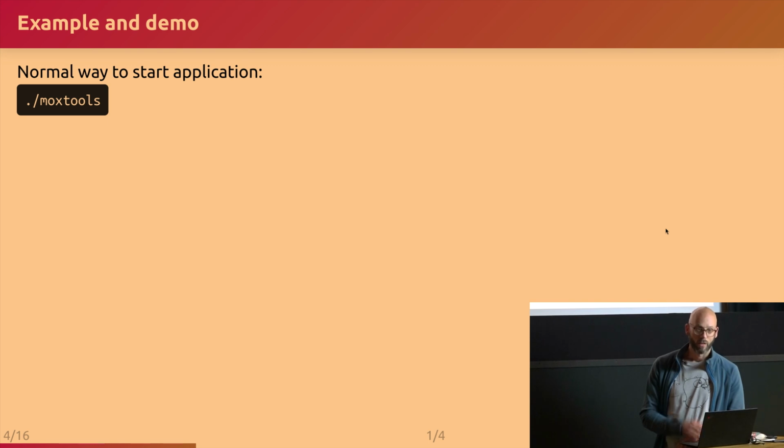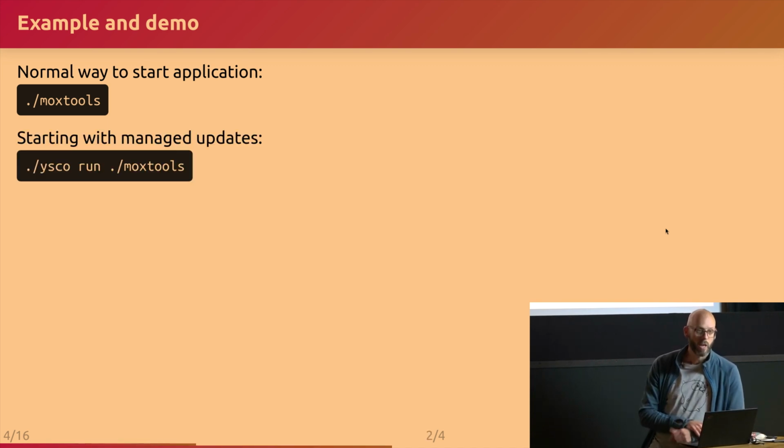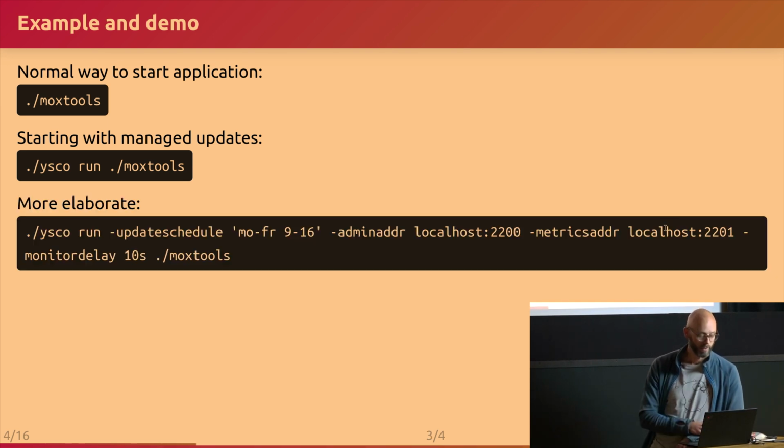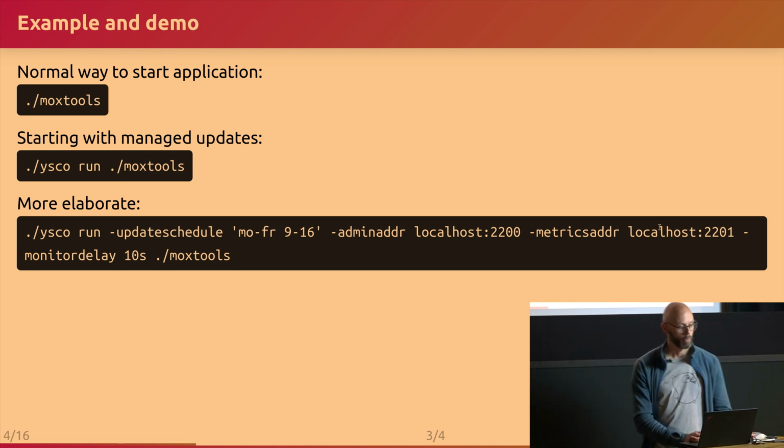So now we'll do an example and a little demo. I've got this very simple basic demo tool called Mox Tools, just as a thing to run. That's the thing we're going to automatically update. Normally I would start it like this, just the binary. And of course I would start it in a systemd unit file or initd script, or maybe you could run it in a Docker image. To use ysco, you just put ysco run in front of it. I'll explain later how that all works, but it essentially just starts this Mox Tools program and keeps updating it if needed.